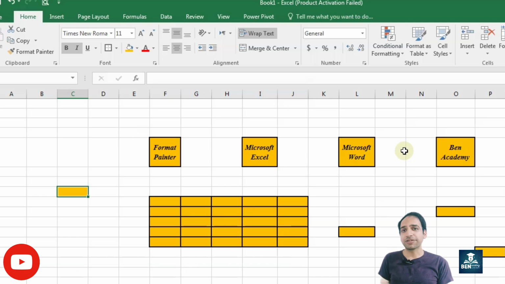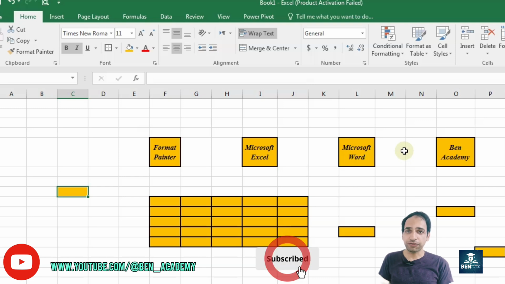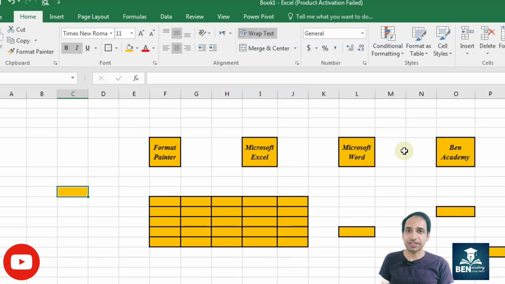When to use Format Painter? This tool is especially useful when you want consistent formatting across your worksheet, or you are preparing reports or dashboards, or you need to quickly clean up messy formatting. It saves time and keeps everything looking professional. So that's Format Painter, a small tool with a big impact on your productivity in Excel.